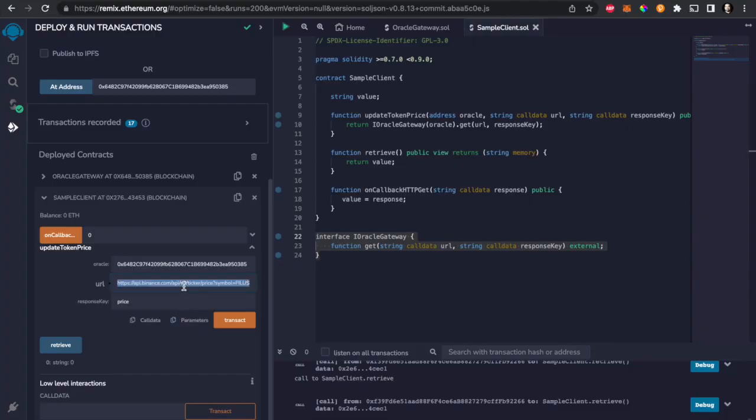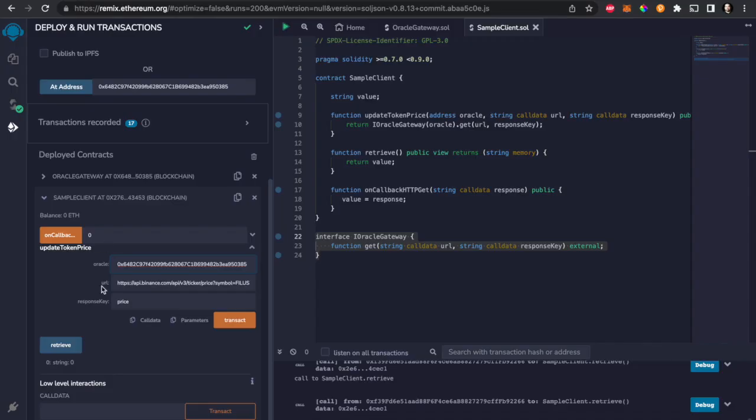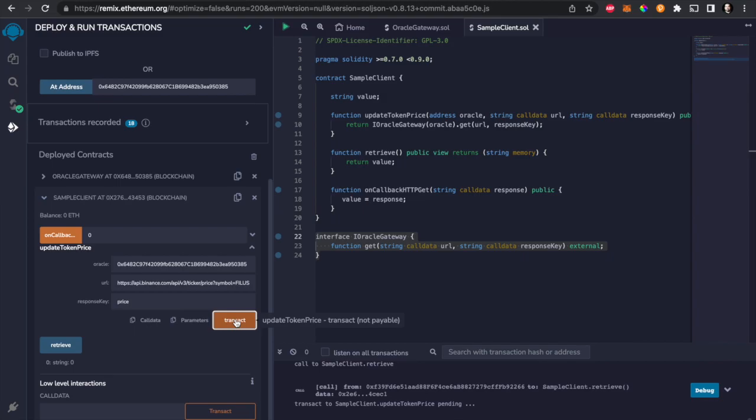So what we want to do is just basically have it call the API, the Binance API, to get the pricing for the Filecoin versus USDT. So we put the URL, we paste the Oracle address, and then we want to return the price and populate our value item with the price. So we execute the transaction. Our expectation is that the value will change to that price.